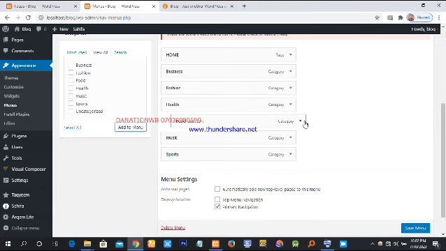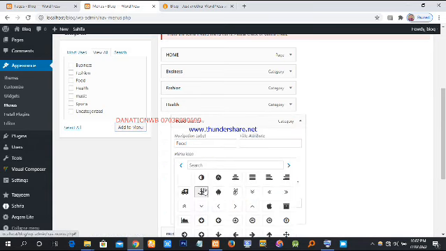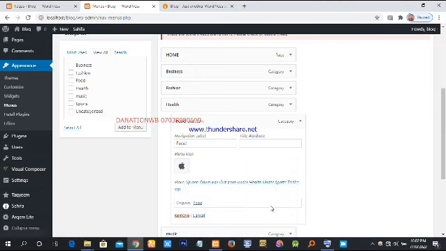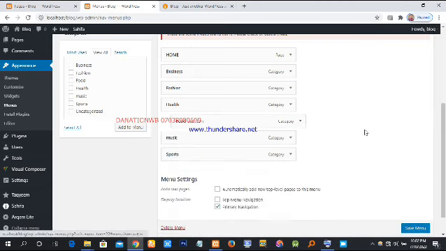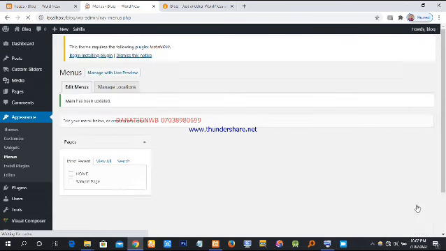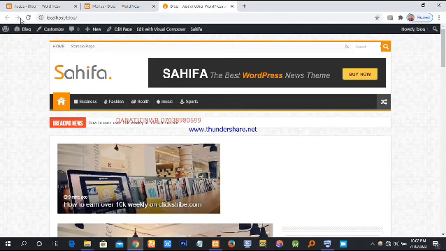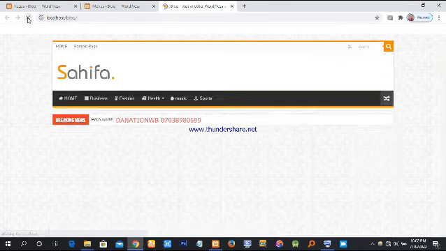So for example, I'm going to add another icon for this food. You can click here. Let me add an apple for food. So once you are done, you scroll down here and you check this primary navigation. You check this box and click on save. So let's view our website and refresh it. I'm going to show you how I did all this.